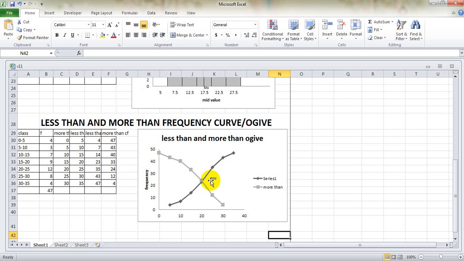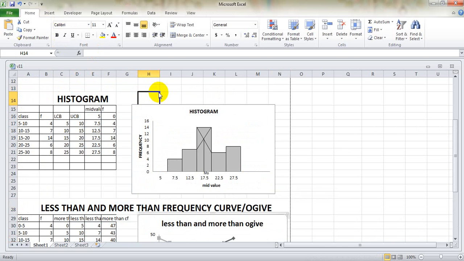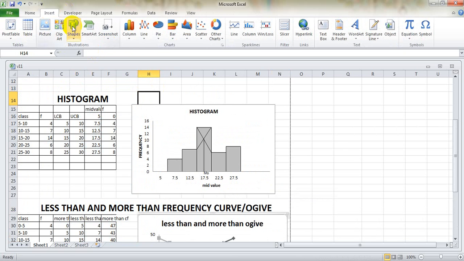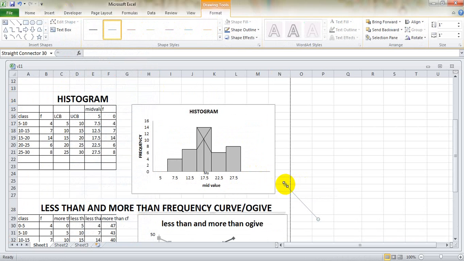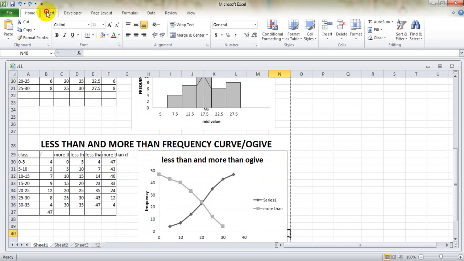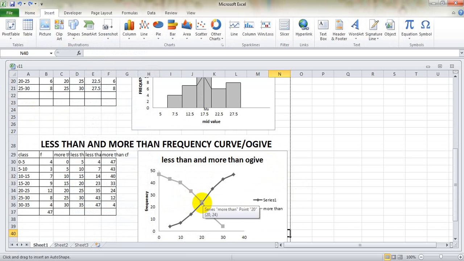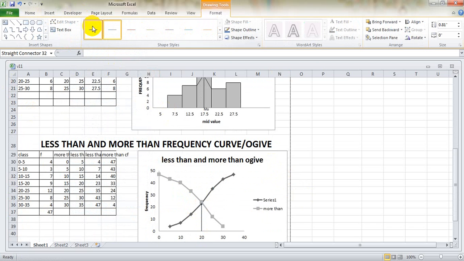To find the median, now repeat the similar steps. Click on insert, shapes, line. Sometimes you may make these kinds of mistakes, just press Ctrl and Z. Click on insert, shapes, line. And from the center, draw a line. Press shift for making it straight. Let me change the color.